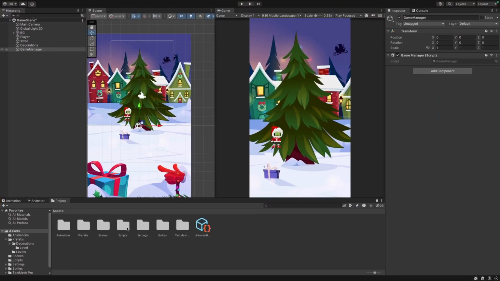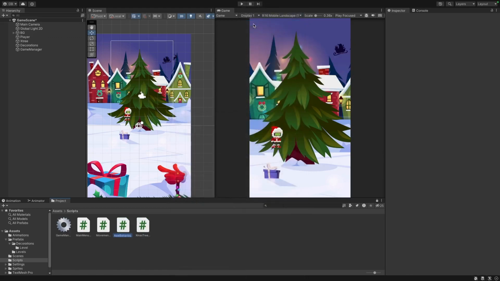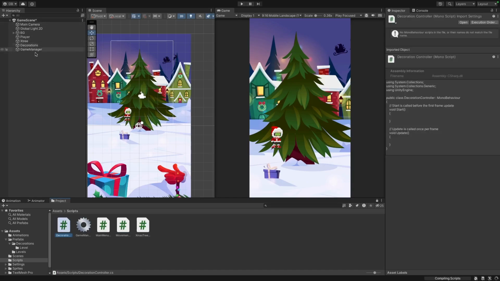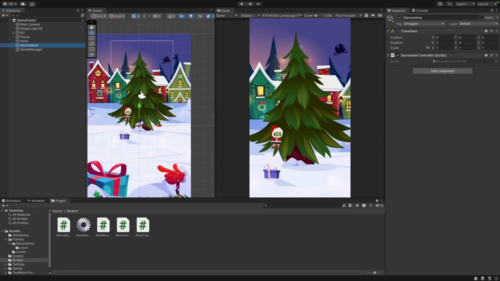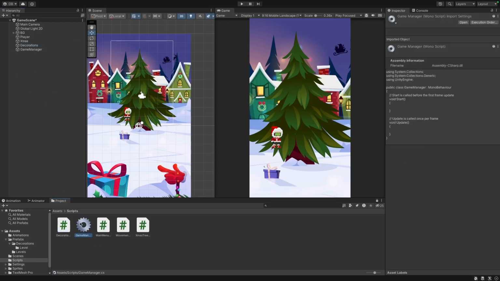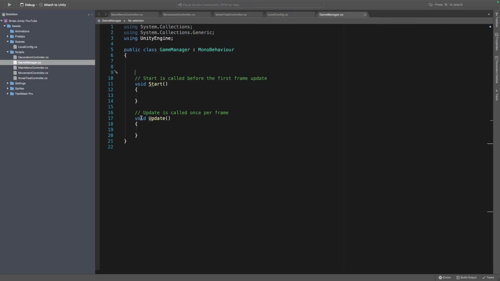And let's create one more script actually, which is decoration controller, because we will need it right now in our game manager. And for now, let's just attach it to our decorations game object. Let's see, yes, it's here. Oh, great.